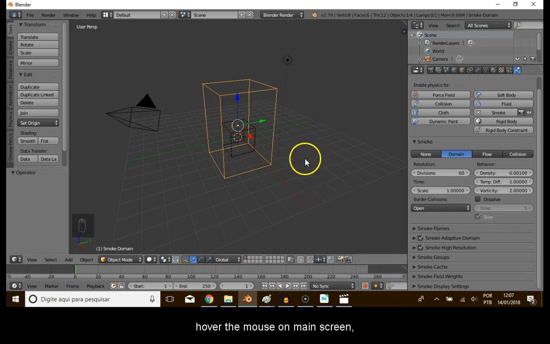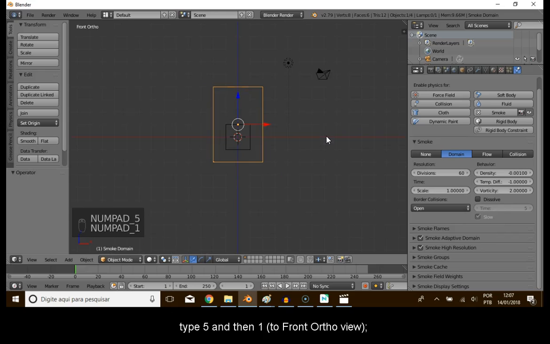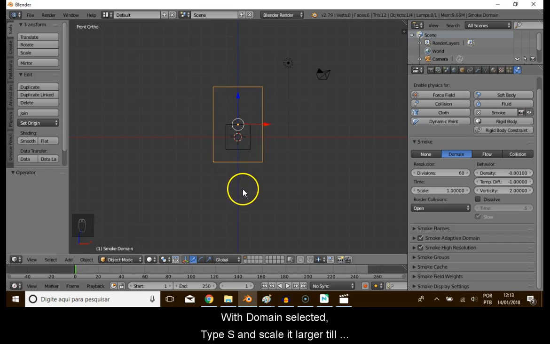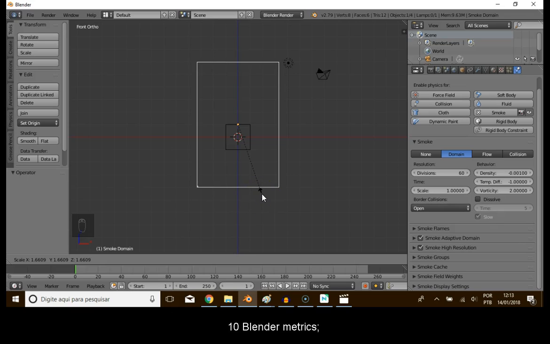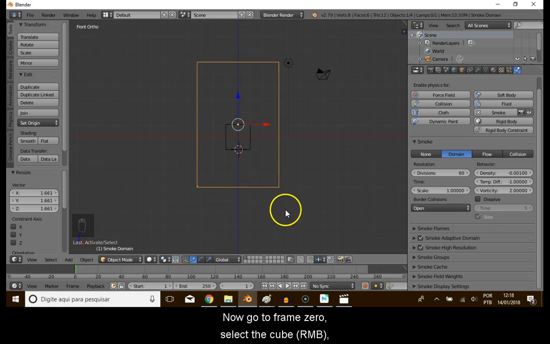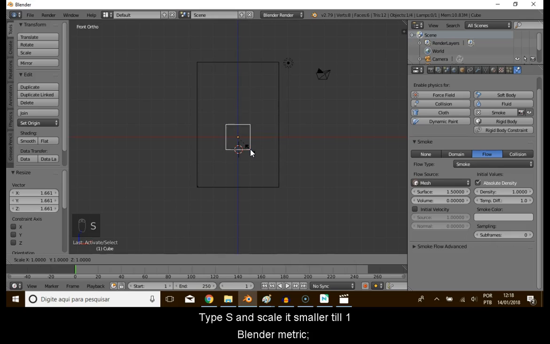Hover the mouse on the main screen, type 5 and then 1 to front ortho view. With the domain selected, type S and scale it larger to 10 Blender metrics. Now go to Frame 0, select the cube with RMB, type S and scale it smaller to 1 Blender metric.